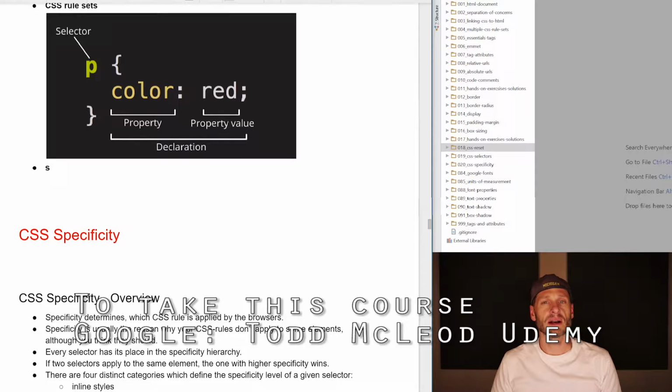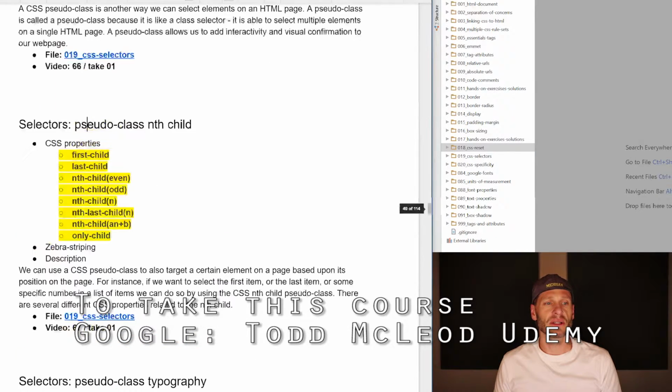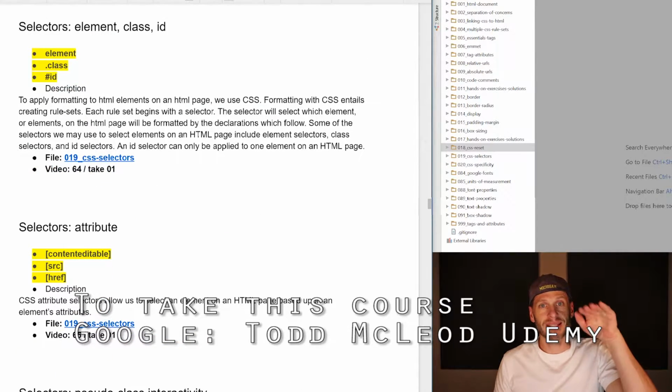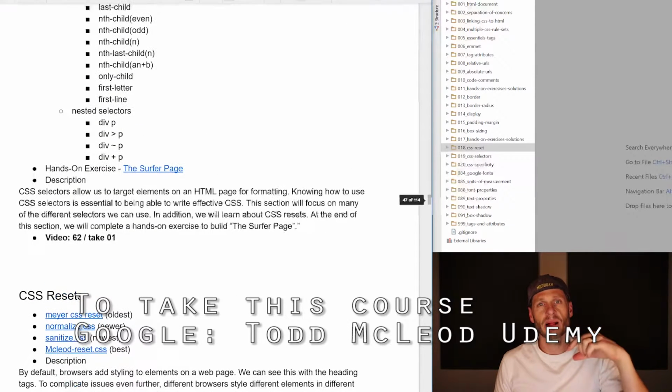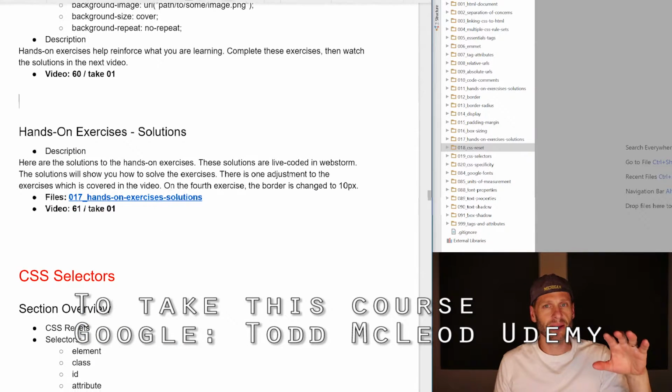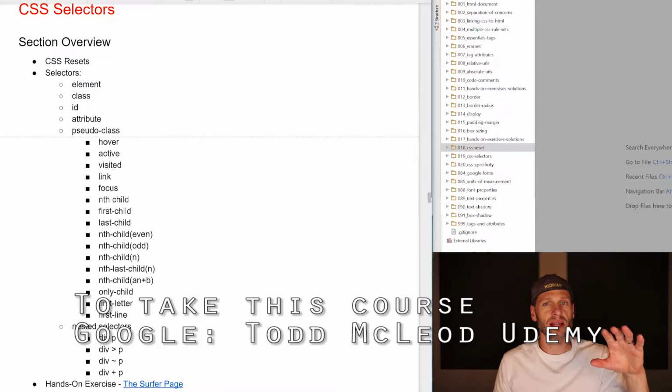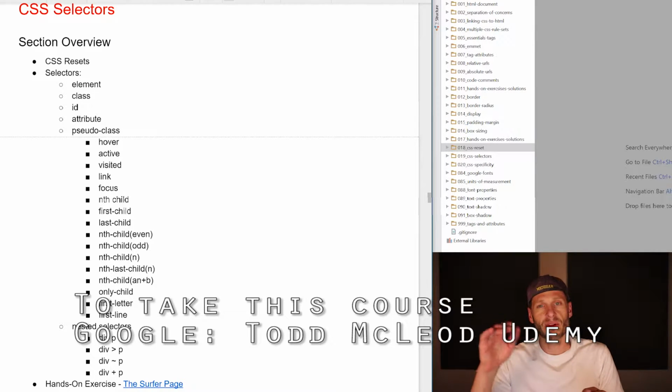What we're going to be focusing on in this section is learning about selectors and all of the different selectors that are available to us, so that we can specifically target an element on an HTML page and say, change that element right there, format it, make it look a certain way. That's where selectors come into play, and that's why they're really important, because from our CSS we need to target an element over on the HTML page and then format it a certain way with our declarations.